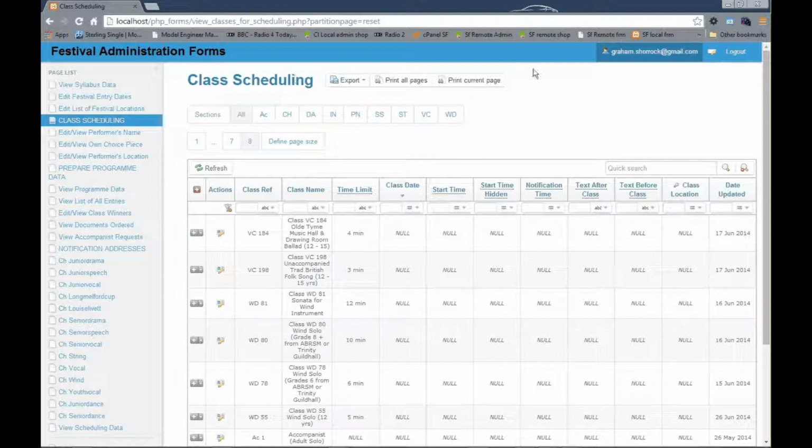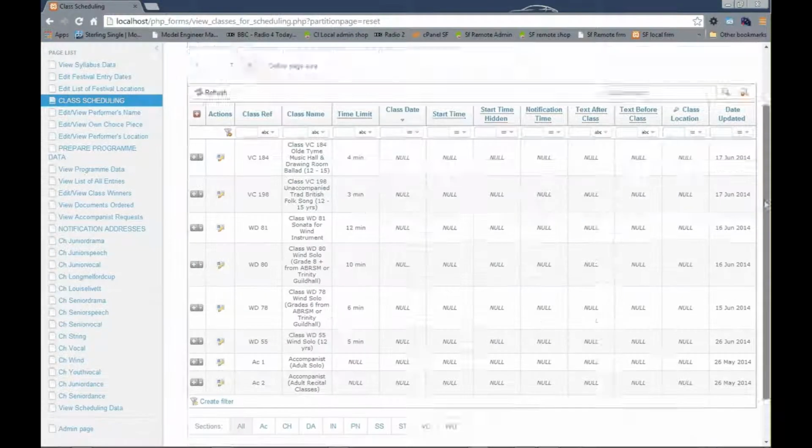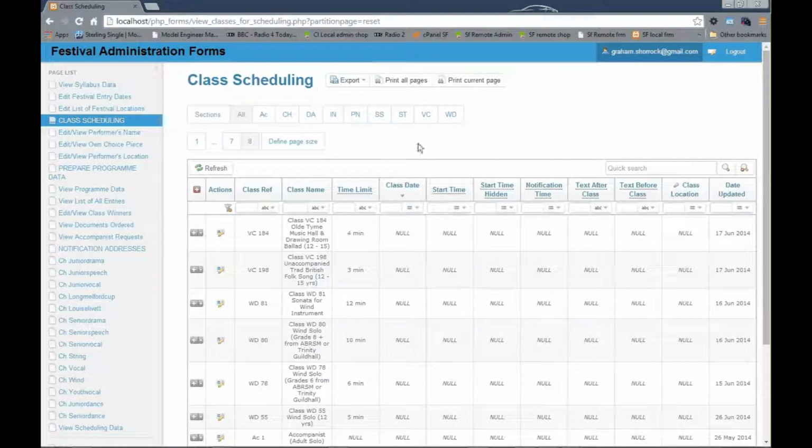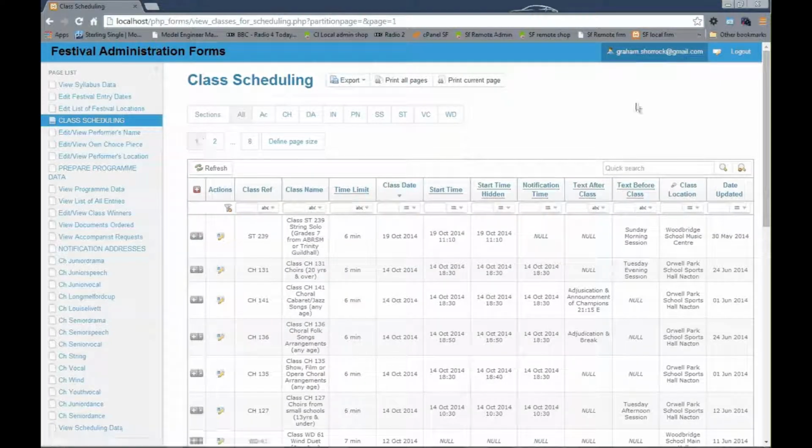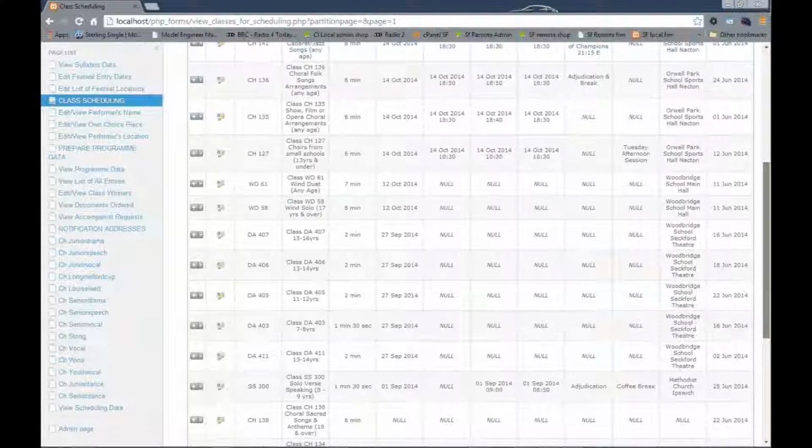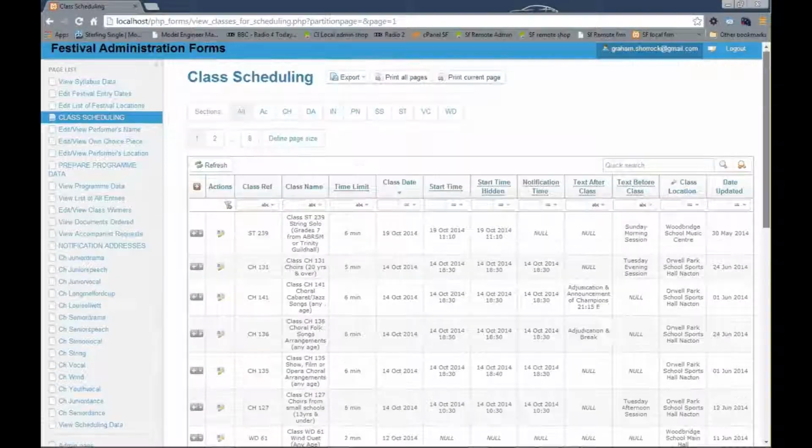I've logged into the Festival Administration forms and I've selected from the menu item on the left hand side the class scheduling. At the moment I've selected all classes and the table here shows all of the classes that have been entered. I'll go to page 1 and we have the records of the classes.